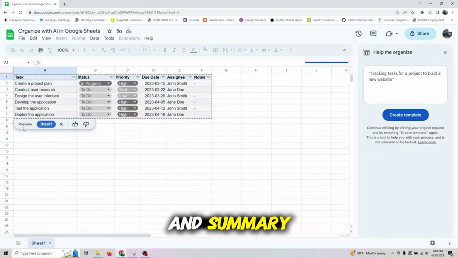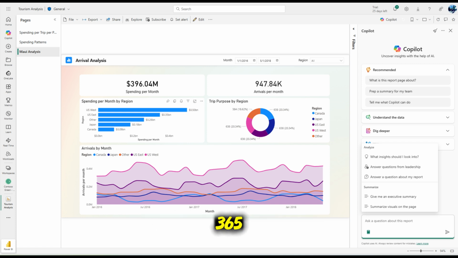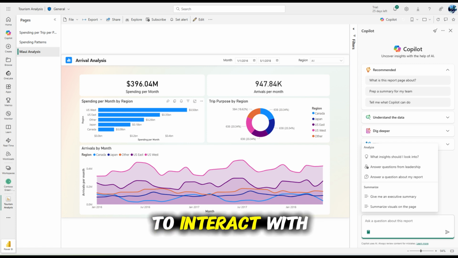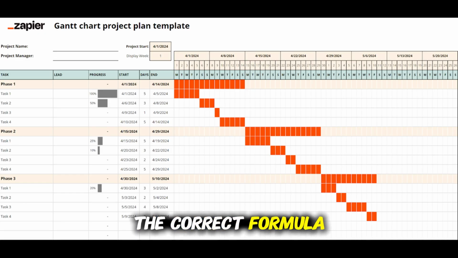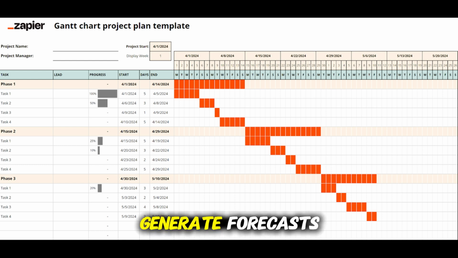breakdown and summary. In Microsoft Excel, use Excel Copilot, part of Microsoft 365, to interact with your data using plain English. For example, ask, "What's the average customer spend per region in Q2?" And Copilot will write and run the correct formula or chart for you. No coding needed. It can also detect outliers, generate forecasts, and recommend the best chart types automatically.